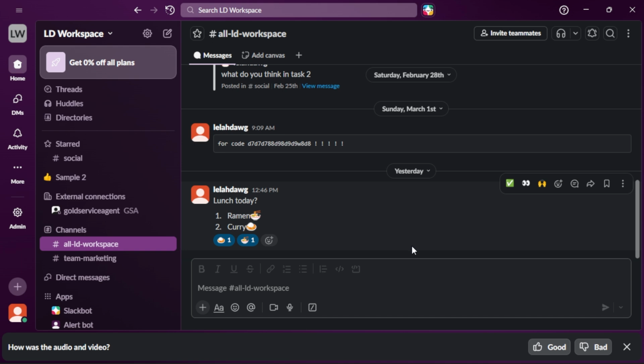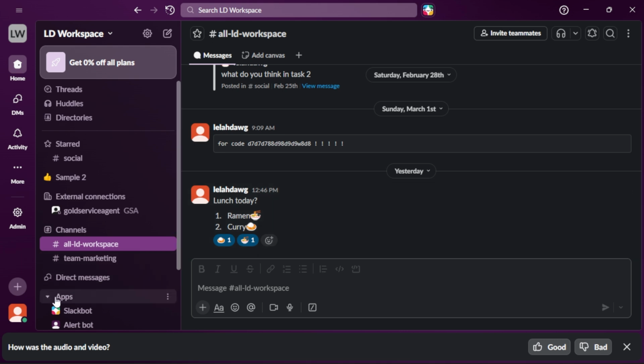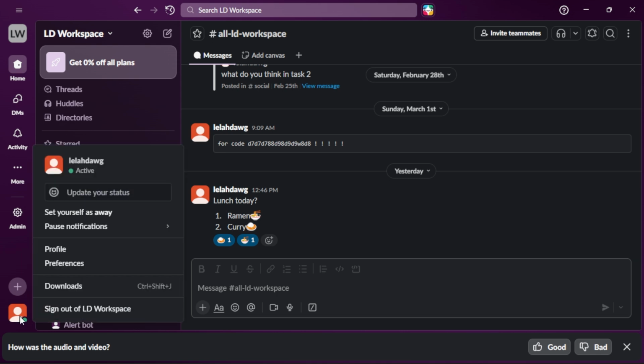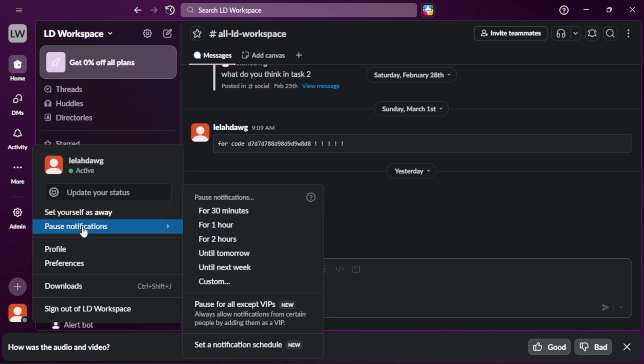Step 2. Access the pause menu. To turn the notifications back on, you need to head back to the same menu where you originally paused them. Click on your profile picture to open the main account menu. Hover your mouse over the option labeled Paused Notifications. In the 2026 update, this menu is dynamic. If your notifications are already off, the top option in the pop-out list will automatically change to Resume Notifications.